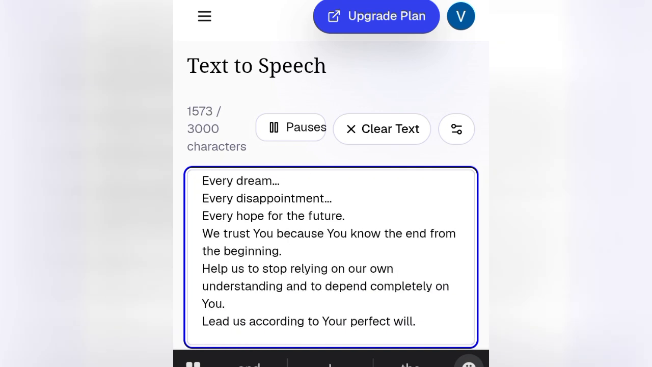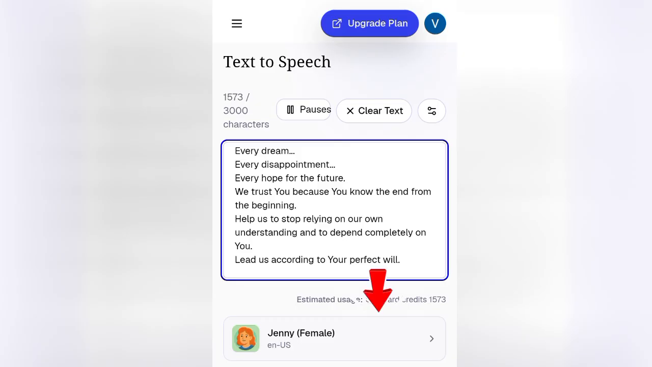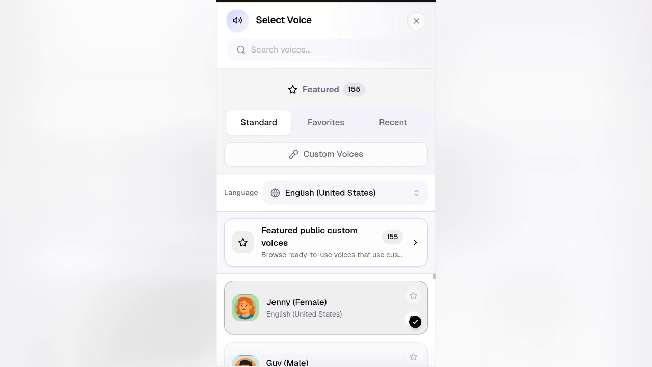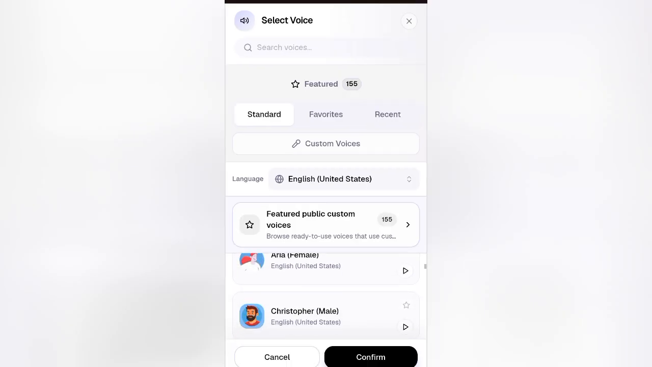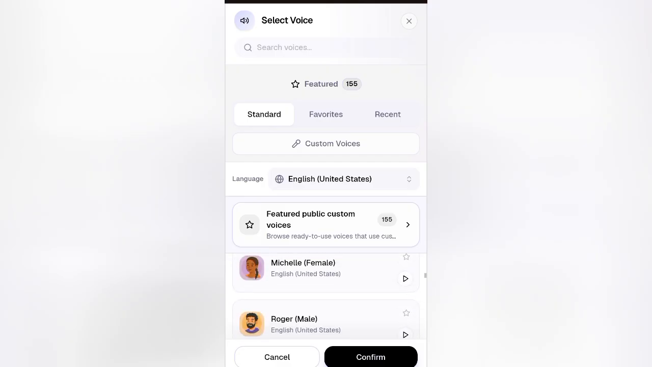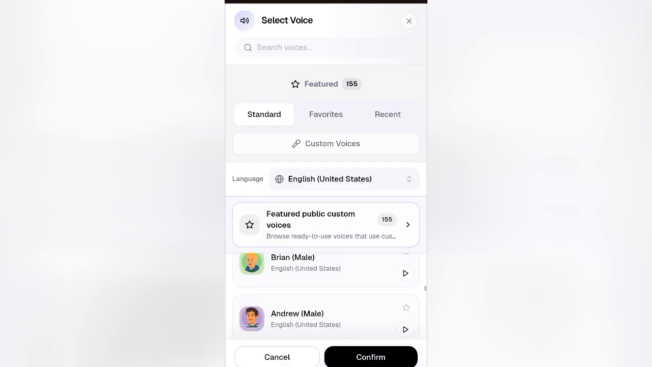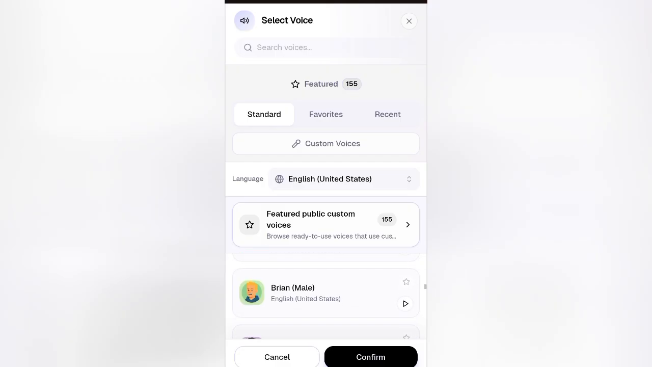So let's just go ahead and generate this one. But before I do that, here where I have Jenny showing, Jenny female, English USA, I'll click here. Now, when you click here, you see some other options to pick from. Most of the time, I always use Brian, English, United States.